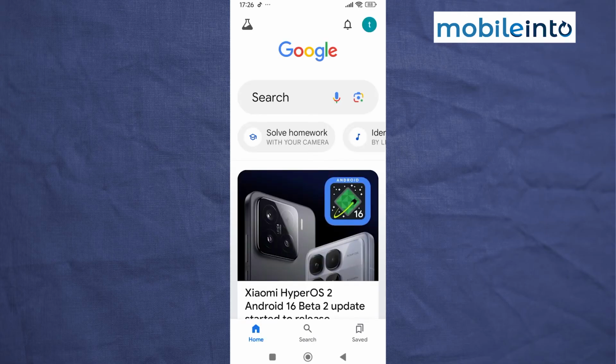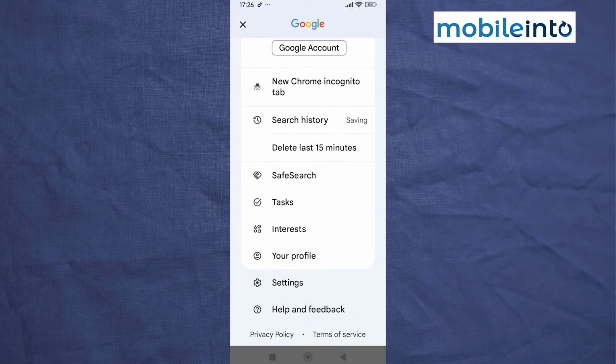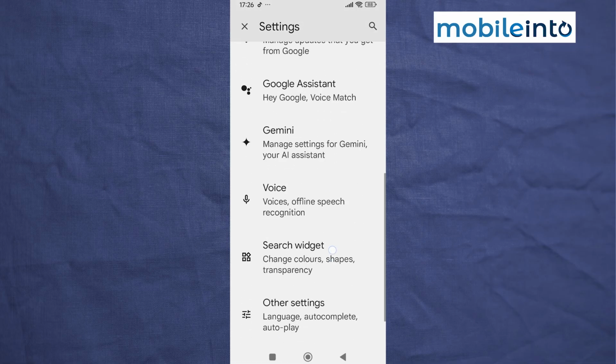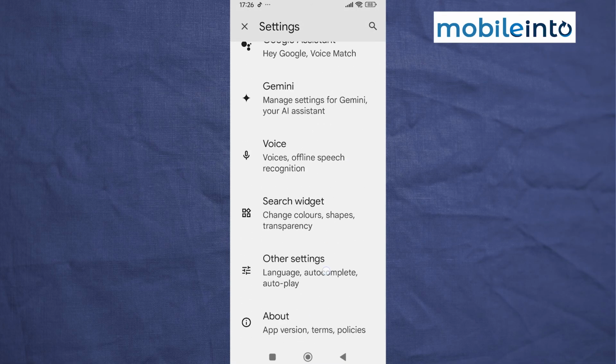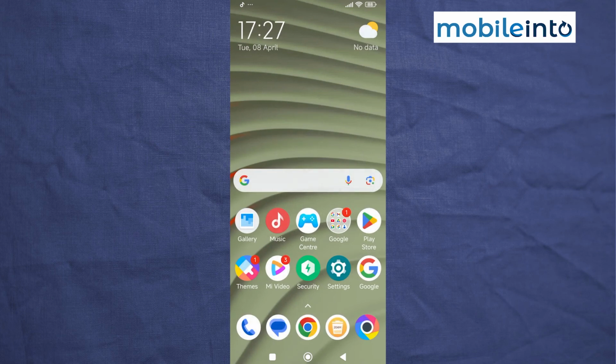Now from here, just tap on the profile icon at the upper right corner on the display. Now from here, scroll down and tap on settings. Now from here, scroll down and tap on other settings. Now from here, just disable discover. Now once you have done that, just go to your home screen and open the Chrome web browser.